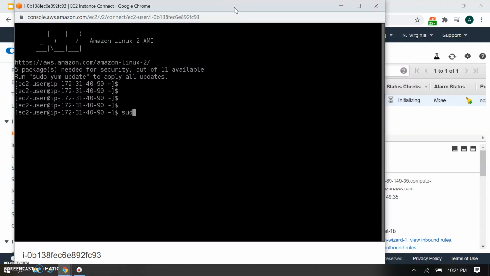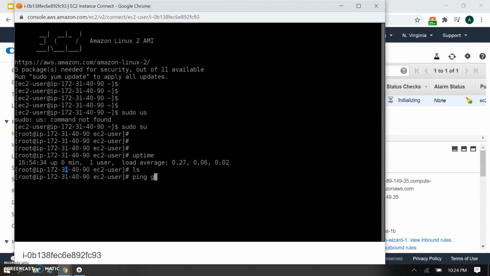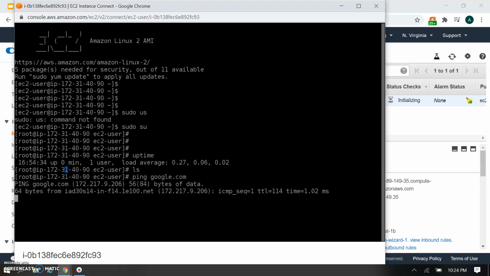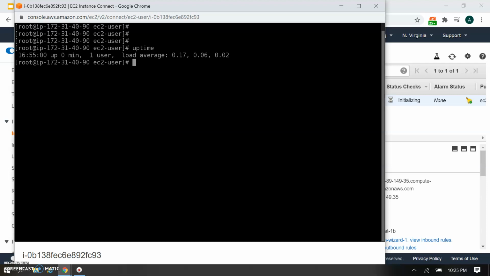Let's take sudo user access and see the uptime for this instance. Here you can see the uptime is less than 1 minute, so it just came up. Here you can do your access, just run ls, or use the ping command. This is also working. Let me clear here and check the uptime again. Here the uptime is 0.